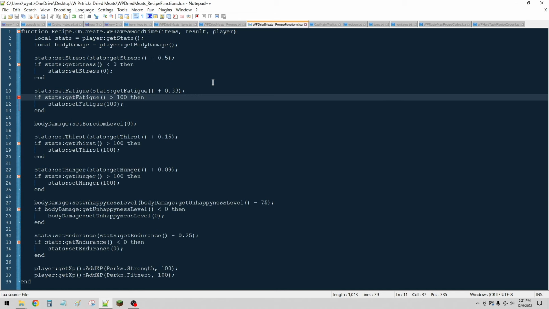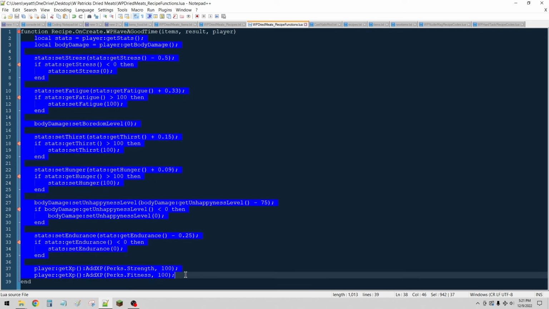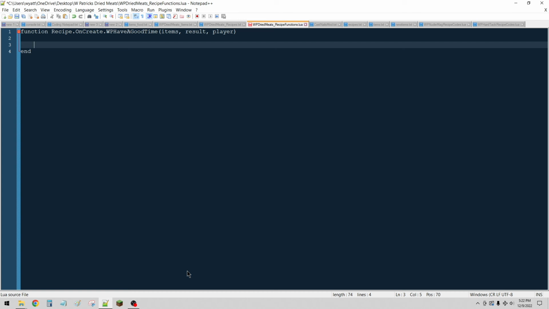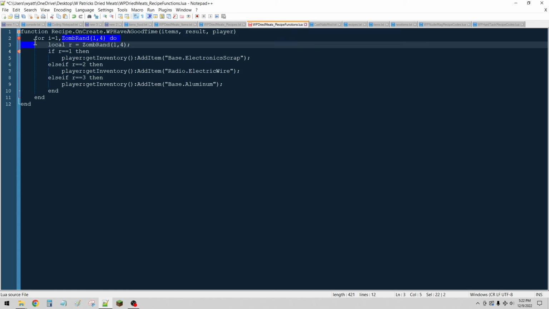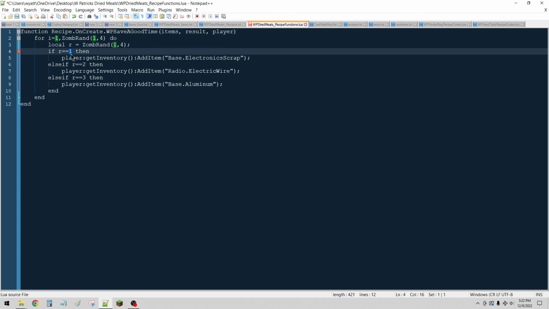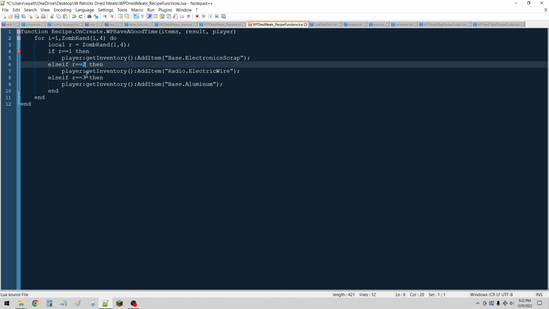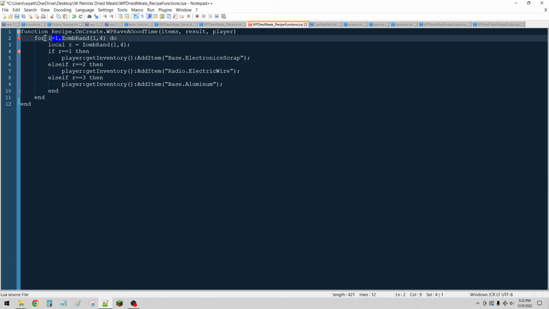I'm going to move this back over here because all I want to do is get rid of that. I don't want to do a for loop, but I want to do a zombie randomizer, and I want three possible options. Now this is if r equals 1, 2, and 3. Okay, so I don't want a loop.